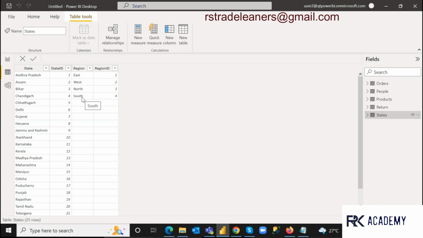Okay, right, guys. Then after, if I want to see the state name and region name, perfect, right? Then after, I want to see the product names. So category and subcategory, I want to see. For that, go to the products table, guys.